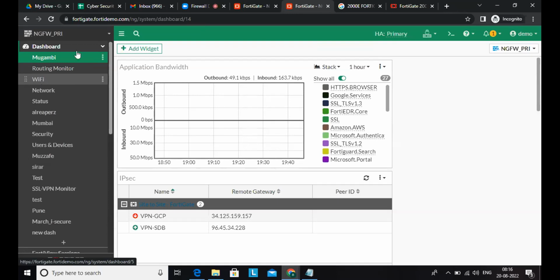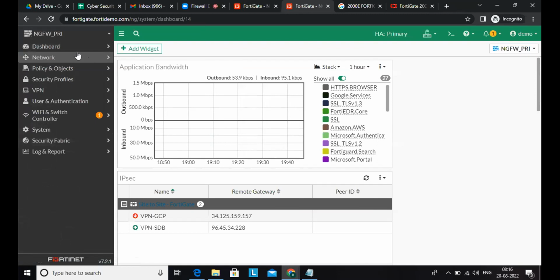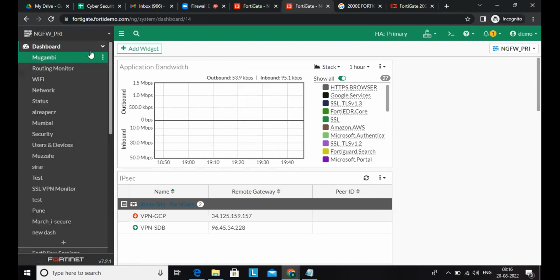Okay, after clicking on the dashboard, now you can see Mogambi. I think Mogambi may be one of the locations. So they created a dashboard dedicated to that particular location. Under this one, you can see application bandwidth. Whatever location Mogambi is, it contains so many applications running on it.